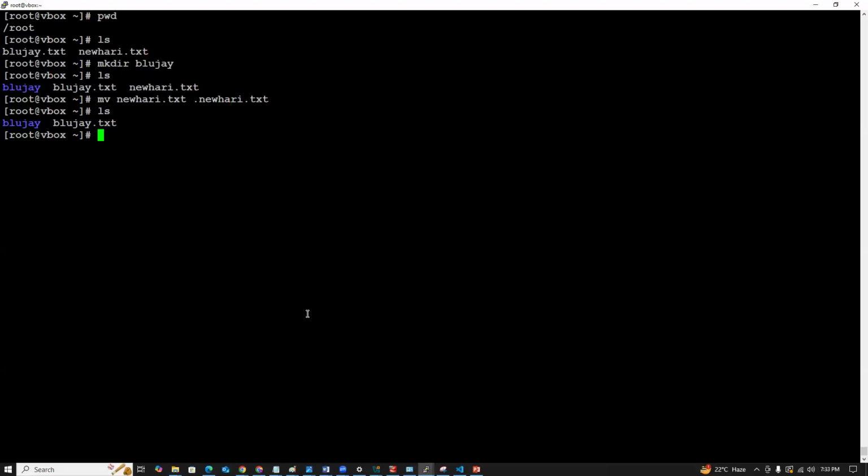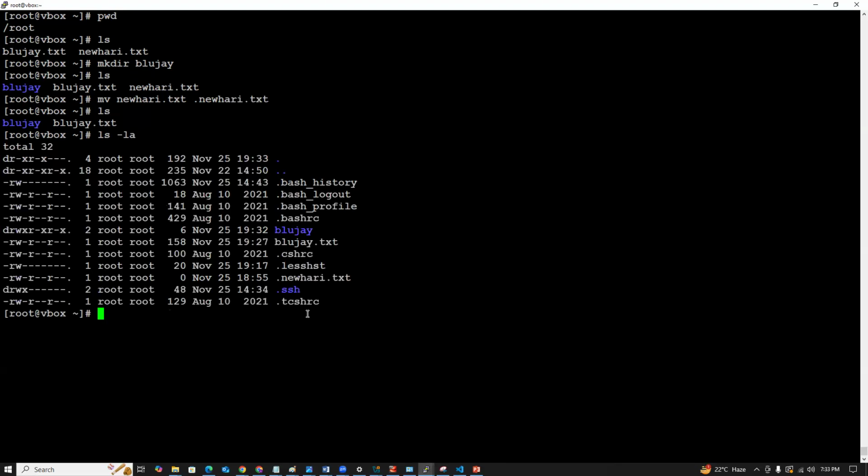Yeah, ls. So the file is in hidden mode. How can you see it in the hidden files? The command is ls -la. ls -la is used to see the hidden files. The "a" means all, including hidden files. So what are the hidden files? The ones starting with a dot.